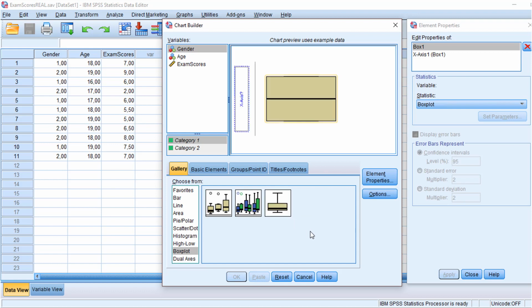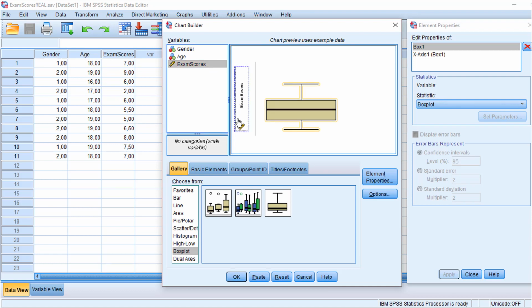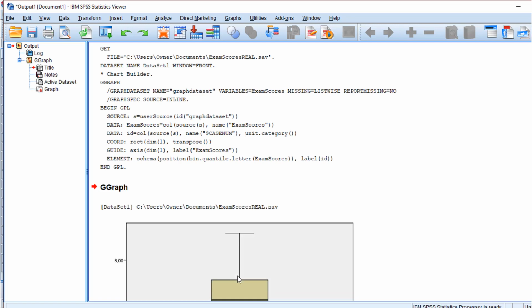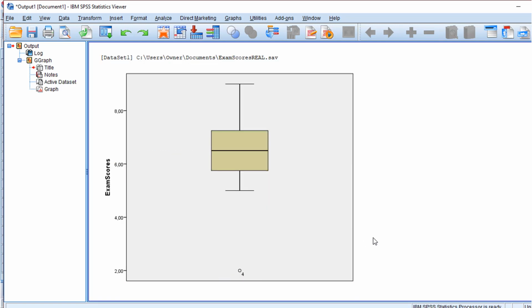Now the top half of the Chart Builder screen has changed. Step 4. Drag your variable from your variables list to the field called X-axis of the chart preview screen. Step 5. Click on OK. The now open window shows the boxplot of the exam scores. The separate dot outside of the figure indicates an outlier at value 2.